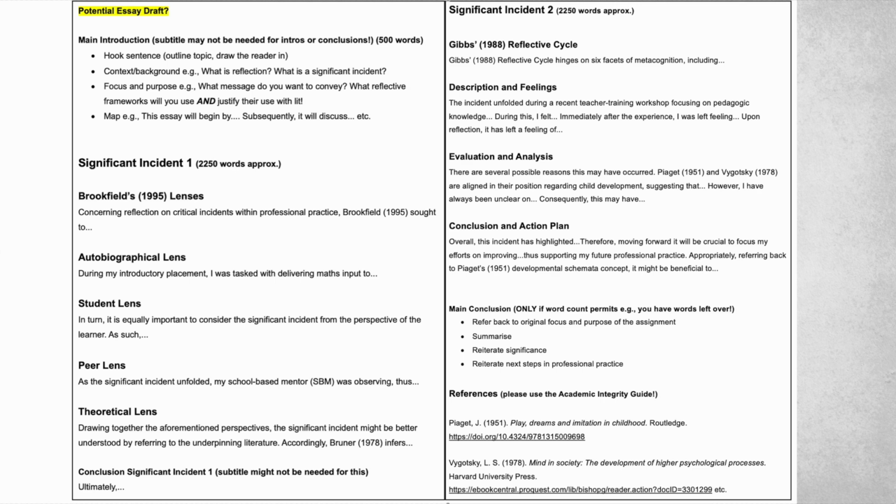So the main introduction for this first assignment is around 500 words. You might want to include a hook sentence to outline the topic and draw the reader in. The topic is reflection, but we're also looking at significant incidents. You might want to offer some brief background information, some context.